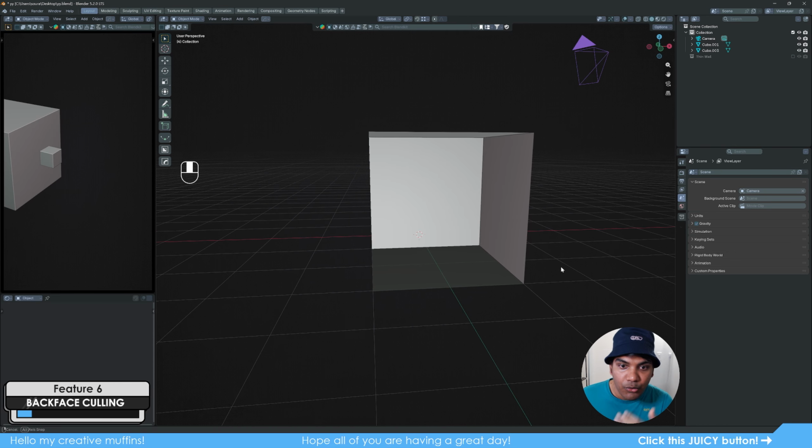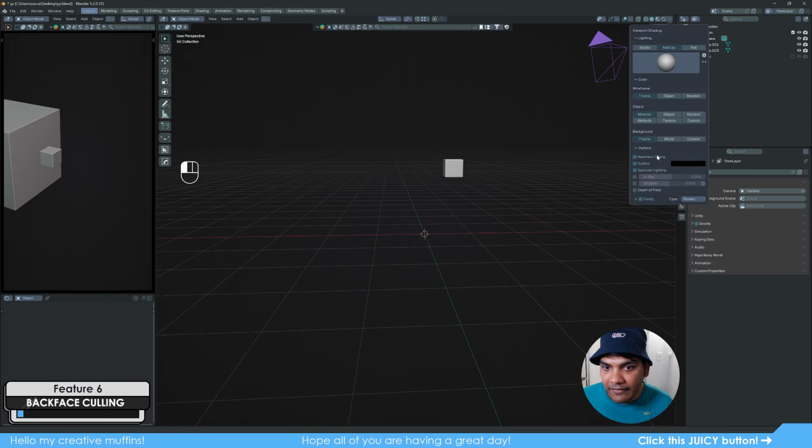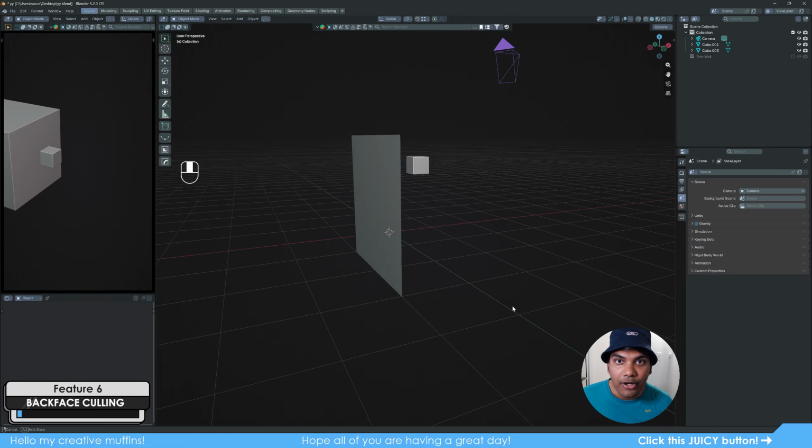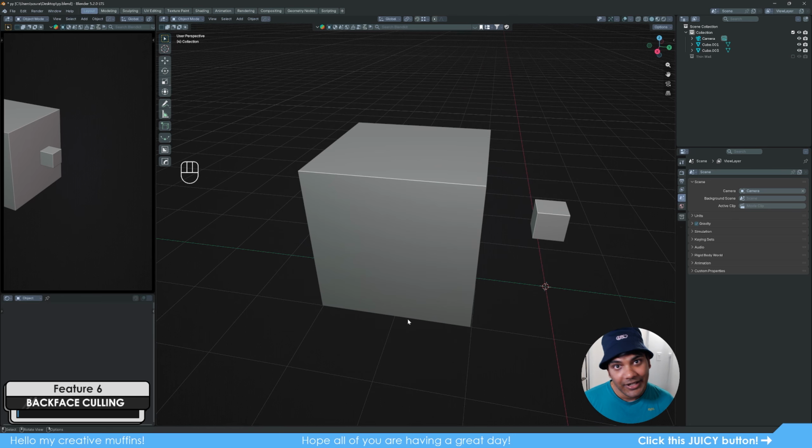So if you're modeling and you want to know what's behind it, or you have placed something and you're like, I want to align it without moving the front object, right? You can now go into back face culling and there you go. You can see your object now through that, right? So hopefully that made sense.